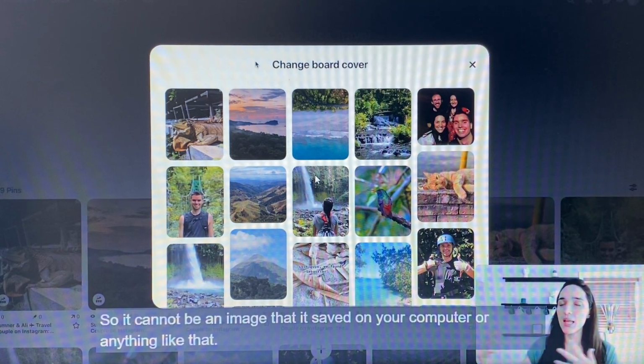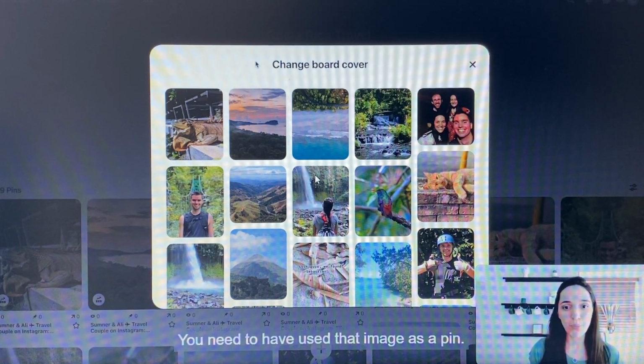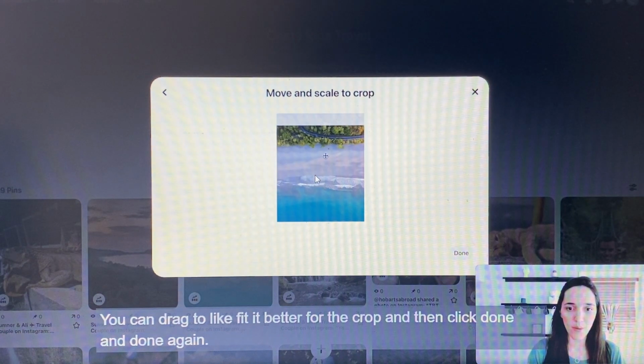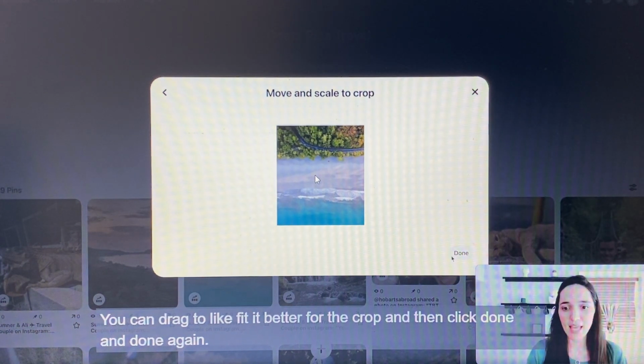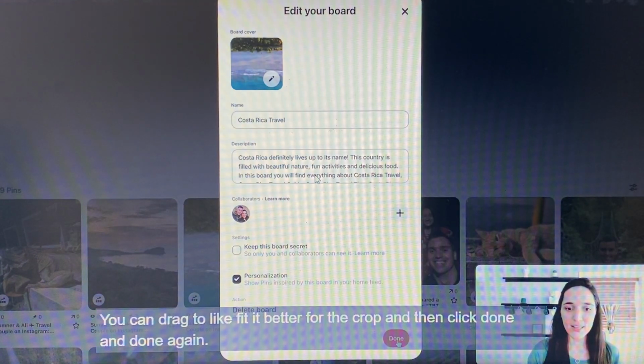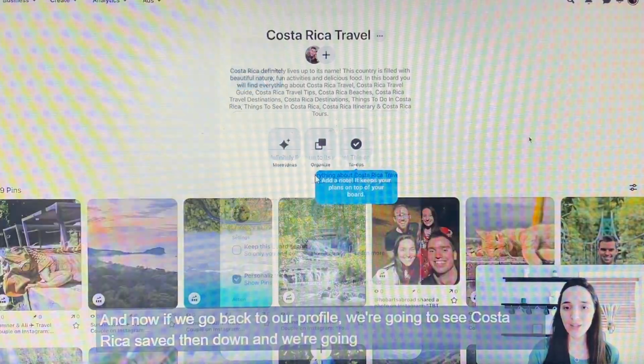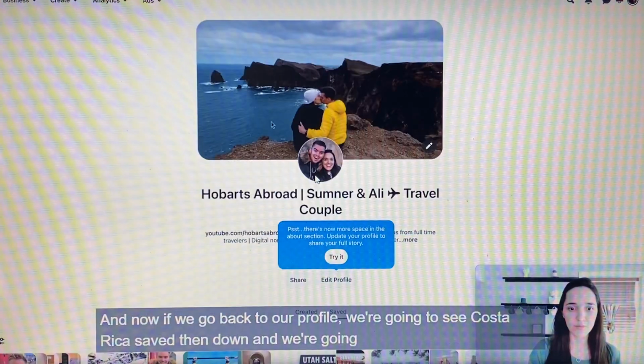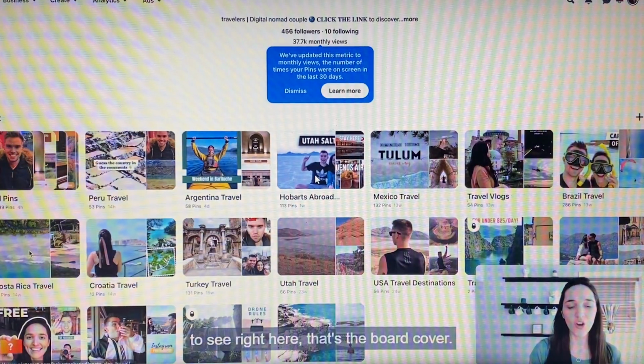So it cannot be an image that is saved on your computer or anything like that. You need to have used that image as a pin. So all you have to do is click on it. You can drag to fit it better for the crop, and then click done, and done again. And now if we go back to our profile, we're going to see Costa Rica, saved, then down, and we're going to see right here, that's the board cover.